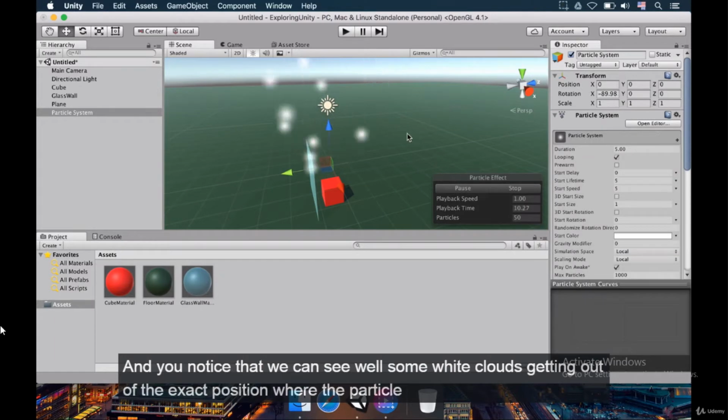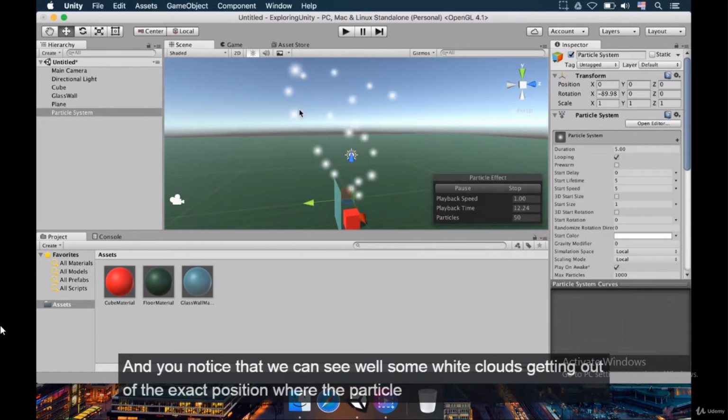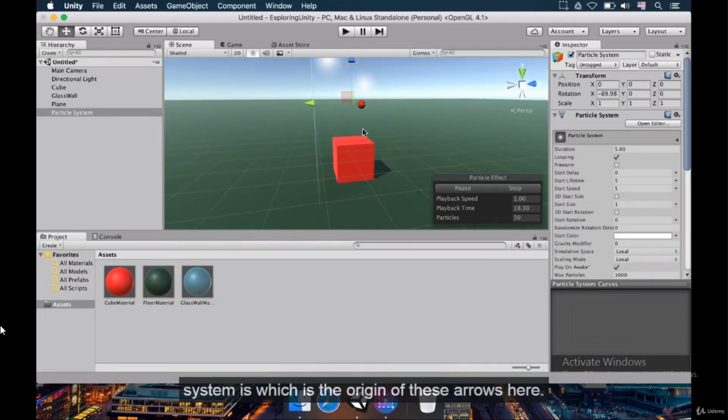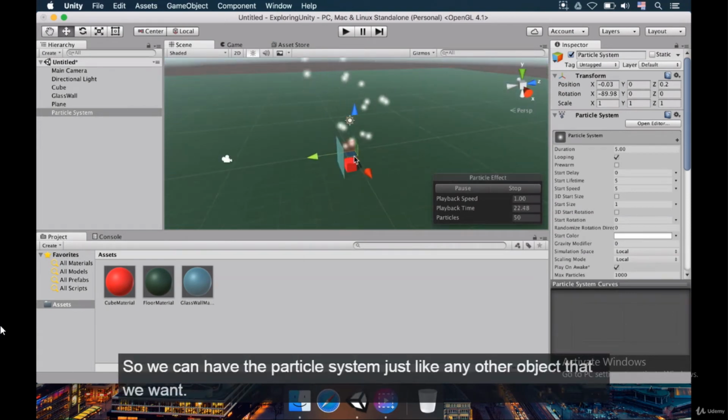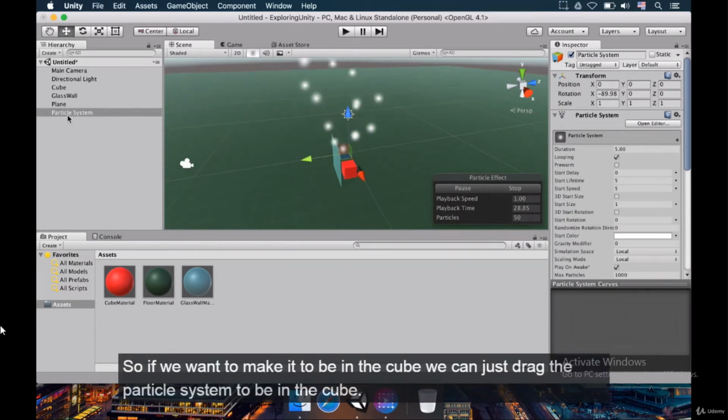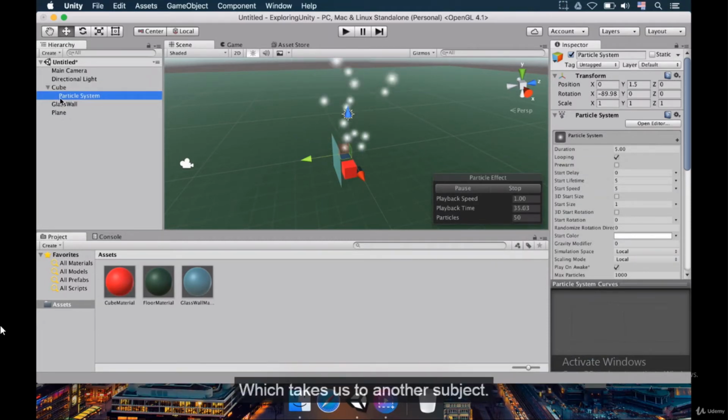And you notice that we can see some white clouds coming out of the exact position where the particle system is, which is the origin of these arrows here. So we can move the particle system just like any other object, to any position that we want. If we want it to be in the cube, we can just drag the particle system into the cube, which takes us to another subject.